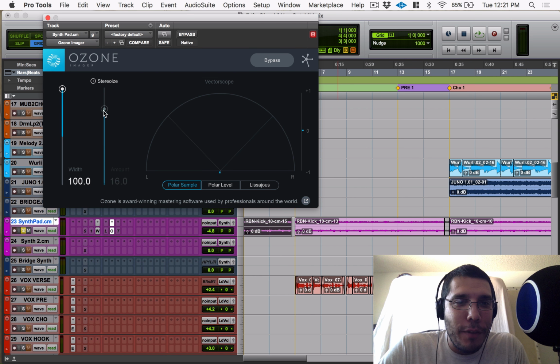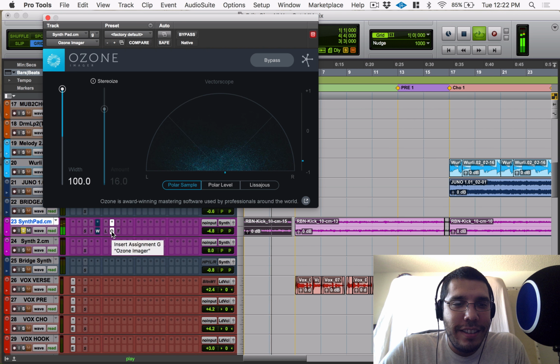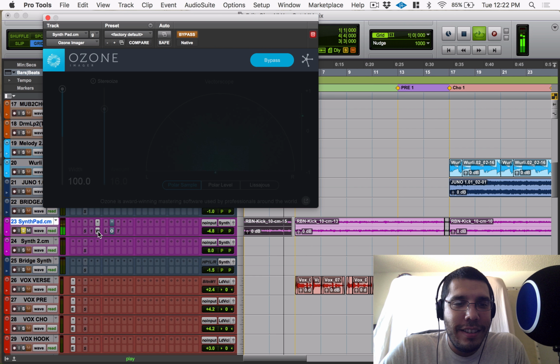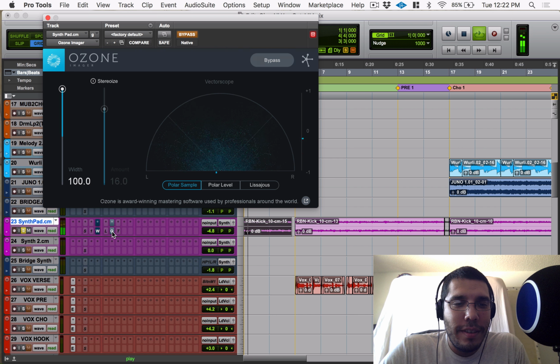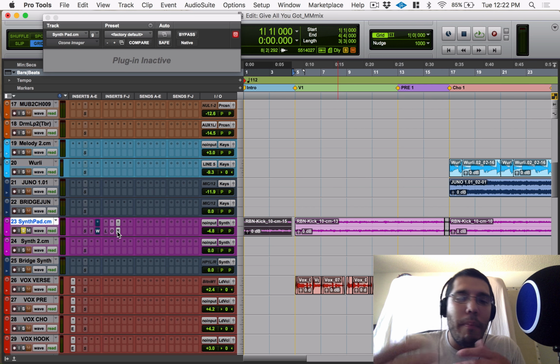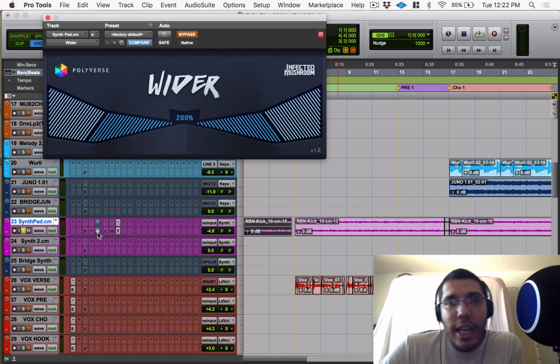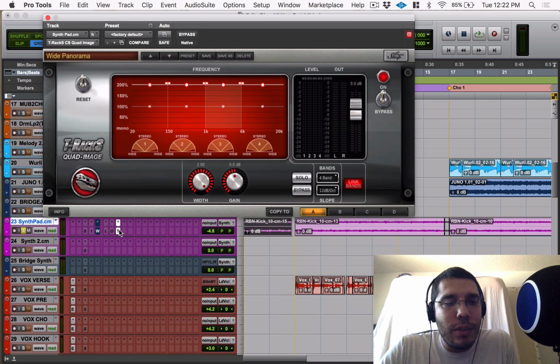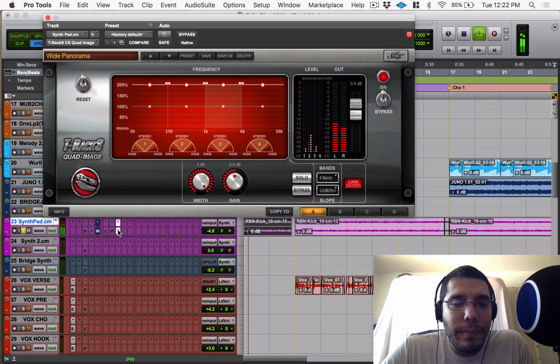Might as well A/B all of them, right? And it's not giving us those weird artifacts. It's not just boosting up the mid-range there. It's actually making the track wider. And the last one, the T-Rex quad image.